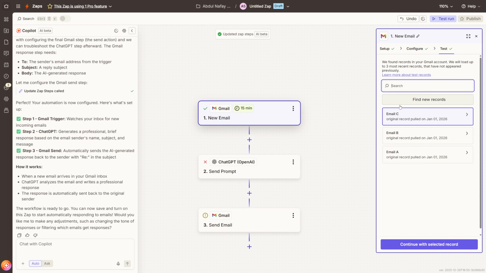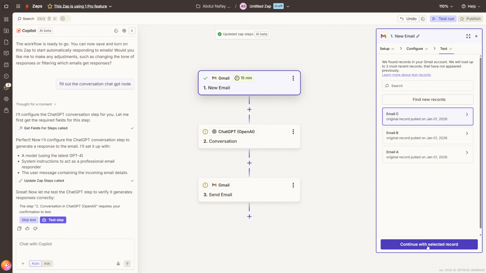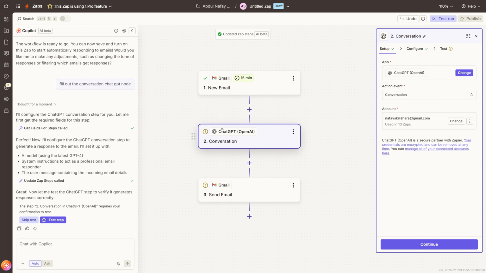And then test. You can see that it pulled the last 3 emails, and then we can just press continue with selected record. And then in the ChatGPT node, you're also going to have to connect your ChatGPT account to Zapier. So you can just add your API key. If you don't know how to get your OpenAI API key, it is pretty straightforward. You could just look it up on YouTube. There's plenty of tutorials out there that show you how to do that. But still, if you face any problems, let me know in the comments below and I'll be sure to help you out. But you can just select conversation in the action type. But in this, you can just press continue.